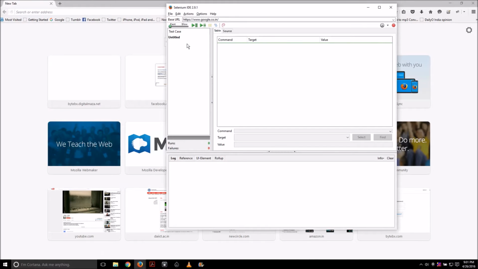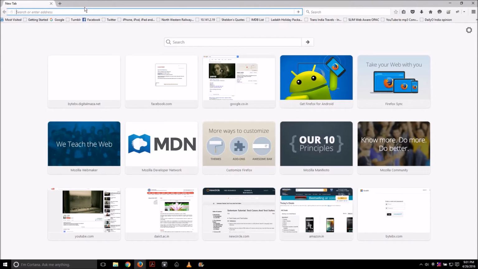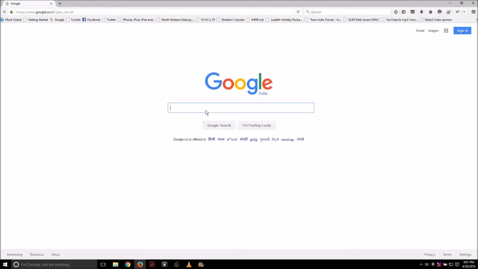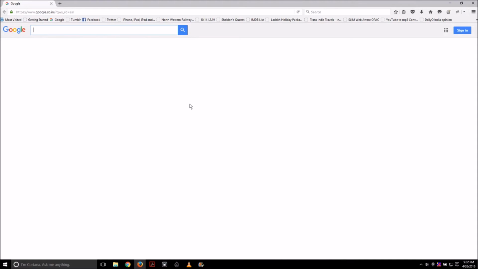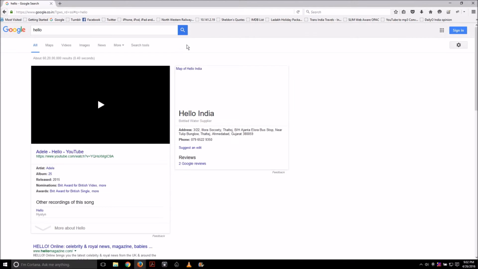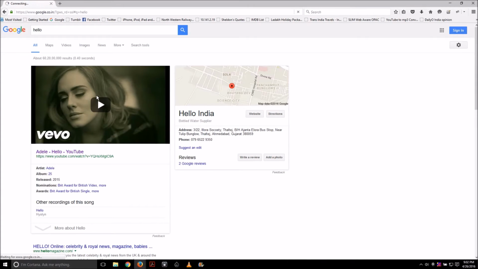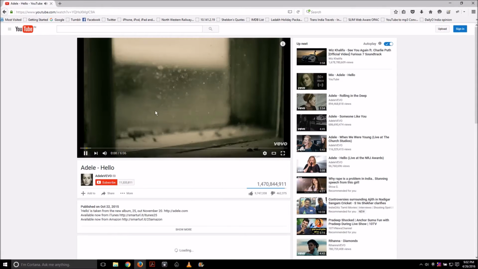Now let's make a new test case. So there's this untitled test case. This is the red record button. Do you see this? Yeah, so I'll be clicking on it and starting my recording here. So now I go to the URL, type google.co.in. Here in the search box I start writing hello, and then click on the search button. Now I click on the video link right here and the video opens and it is playing.